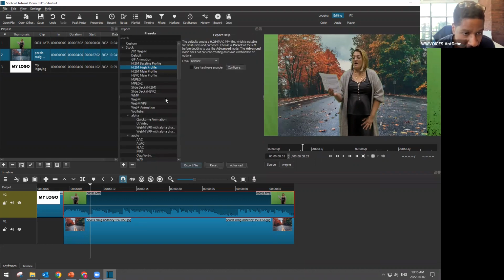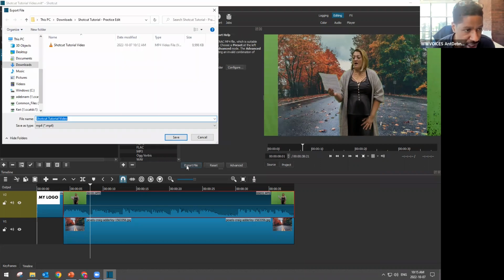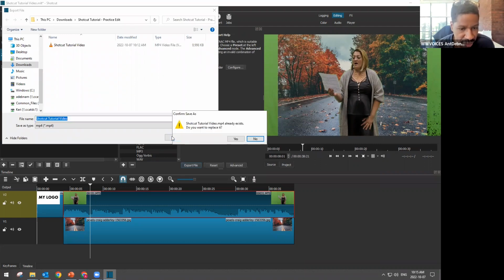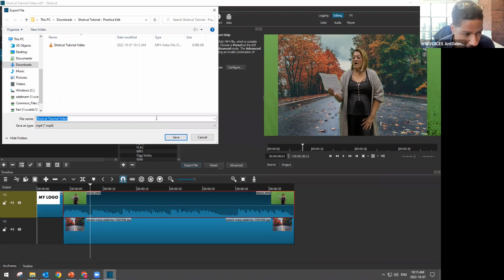Let me X this out. We're going to go to high profile again, not baseline. We're going to go to high profile and we go to export file. Now it's going to place it in the same place we did for our first edit, and I'm going to save it. And in fact, I'm going to have to change the name, add a 1.